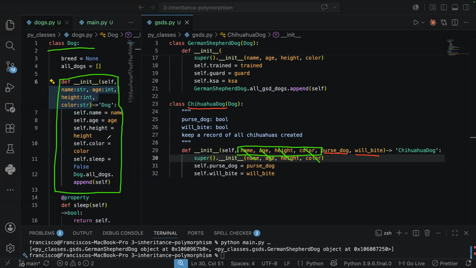At this point, my inherited class, if I passed them in, would throw an error and say, hey, I have no idea what to do with this. You never once did we talk about anything about a purse dog or will bite. All right. But the Chihuahua class does need to know it. So instead of passing it into the initializer, we come down below and we make new unique attributes that only belong to the Chihuahua class. And that's why they get divided like that.